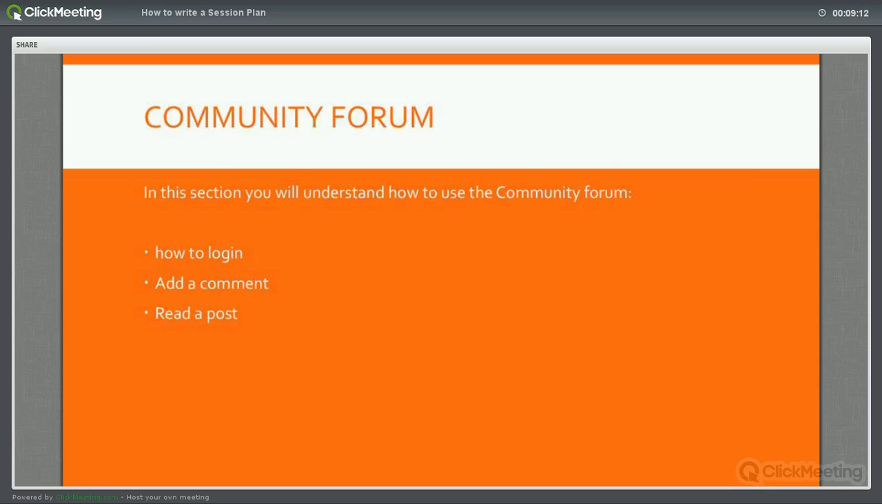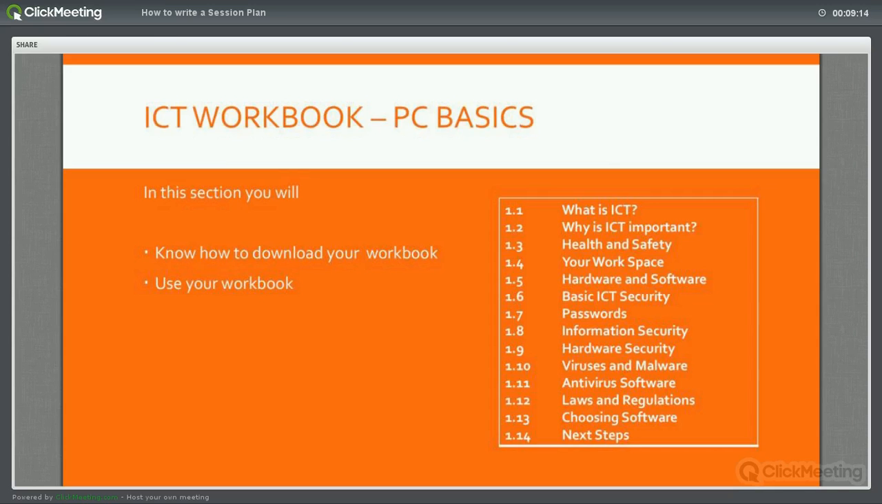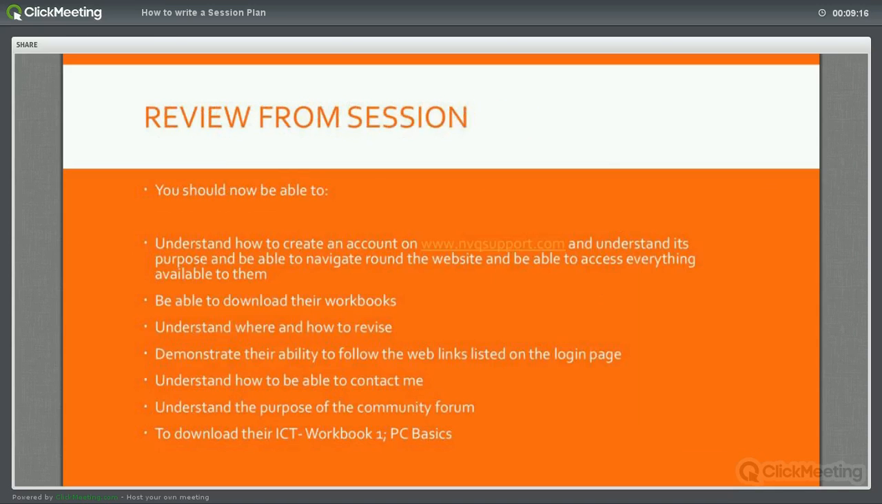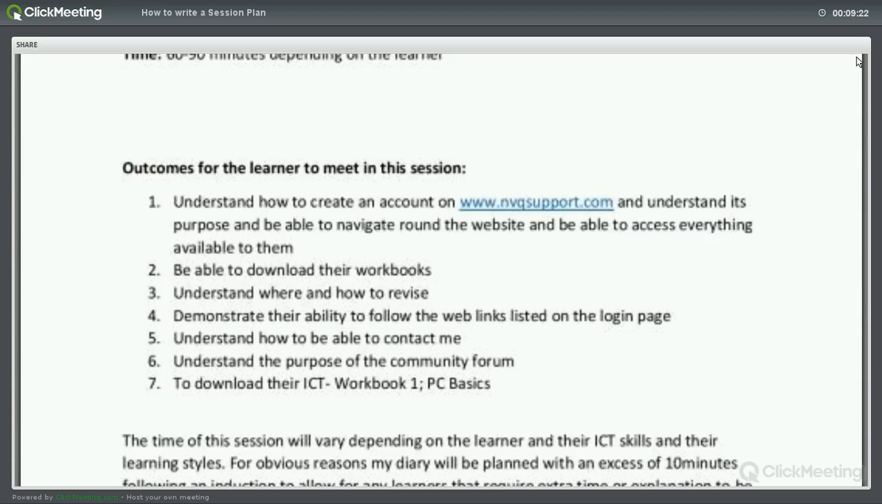If there's any problems, there you go, that was downloading the workbooks and a review from the session. So that session there ties in with that session there. And all we've done, we've just cut and pasted that into a slide. We've cut and pasted that into a slide, and we've then added a bit more notes.